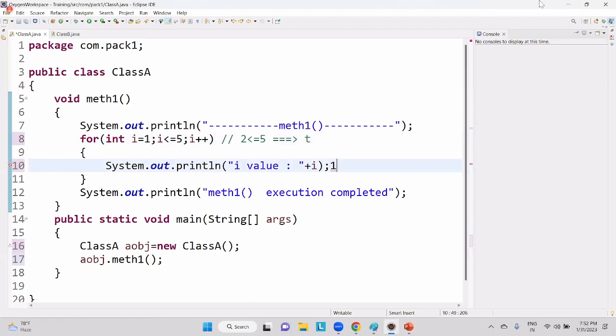Previously I value 1 got printed, now 2 will be printed. After that, again the I value will be incremented to 3, checking the condition is true. Now 3 will be printed, again the I value will be incremented to 4. Now checking the condition, 4 is less than or equal to 5. Yes, the condition is true, enter into the for loop, 4 will be printed. After that, again I plus plus means the I value will be incremented to 5, checking the condition. Yes, 5 is less than or equal to 5. The condition is true and 5 will be printed.